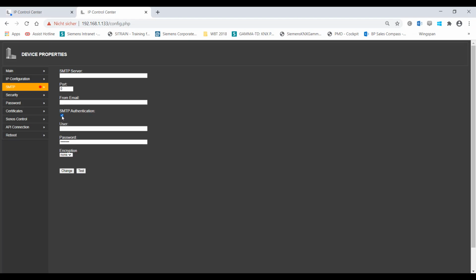A new window opens in which the username and password are entered. During authentication, it is not possible to select SSL or TLS. Note: it is strongly discouraged to use an SMTP configuration without authentication and without TLS encryption.